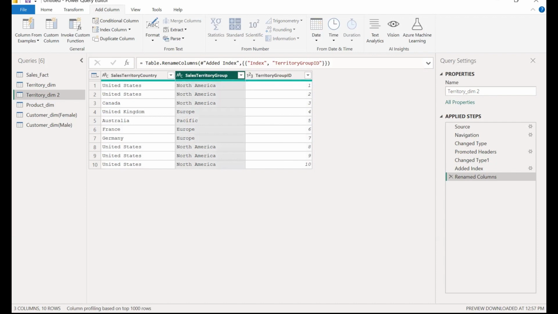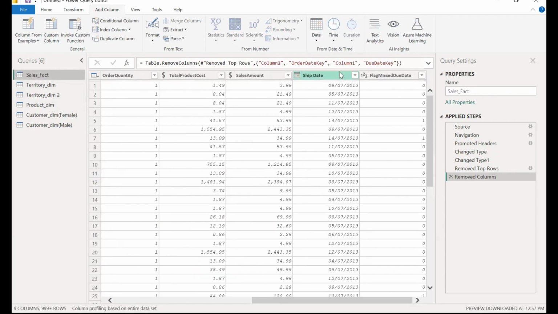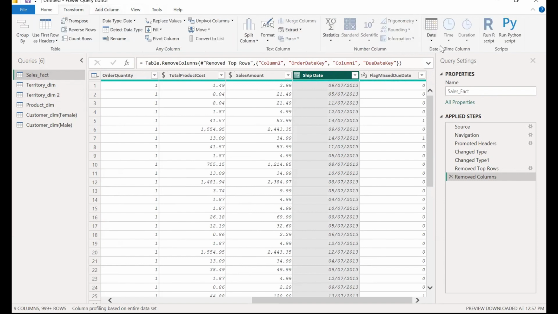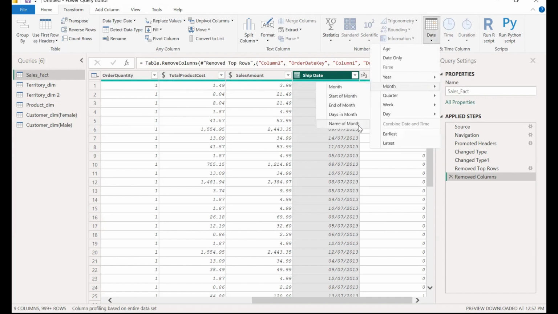So let's take, for instance, we want to use the ship date. Let's say we want to extract the month's name from this ship date. If you use the date and time function in your Transform tab, you'll see what will happen. Let me show you real quick. In your Transform tab, select your date, and in this case we want to get the month's name, so name of month, and click on it.